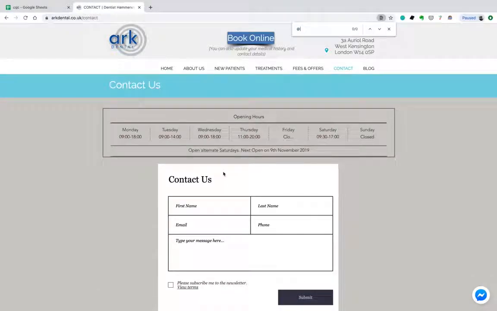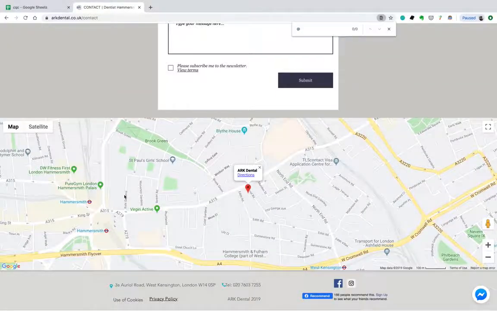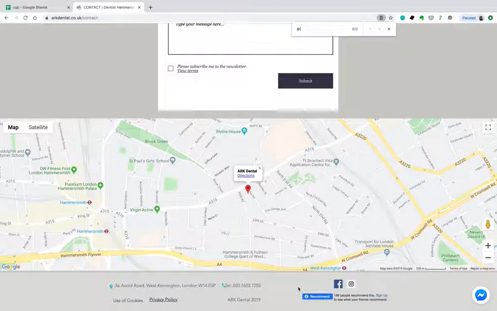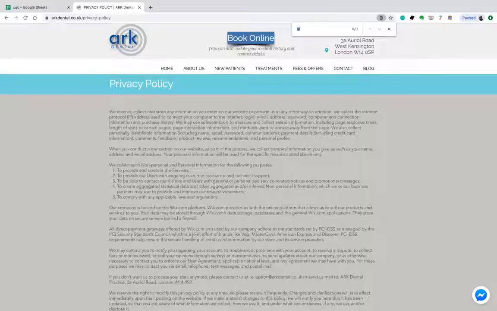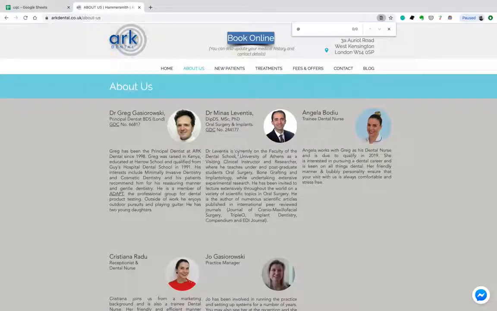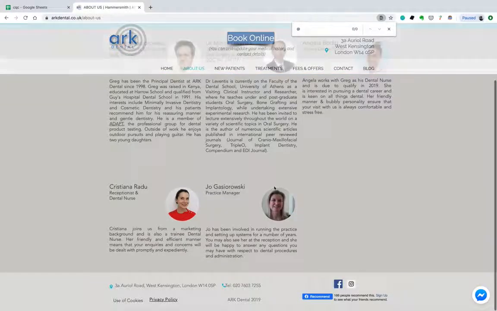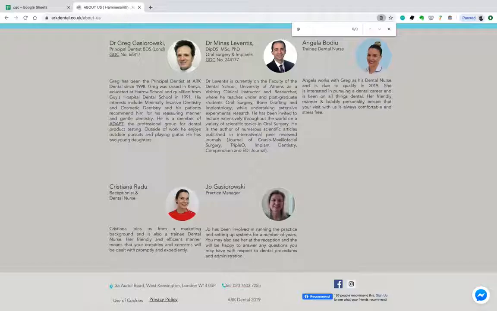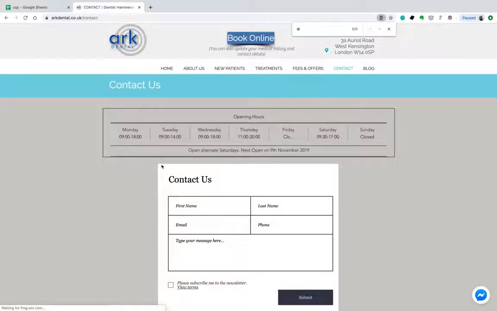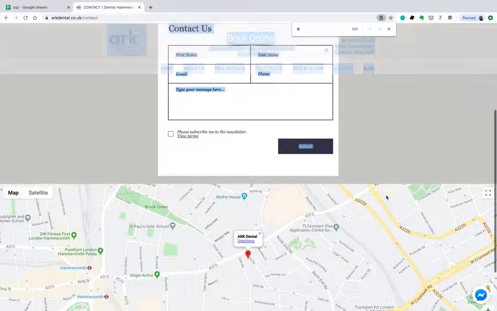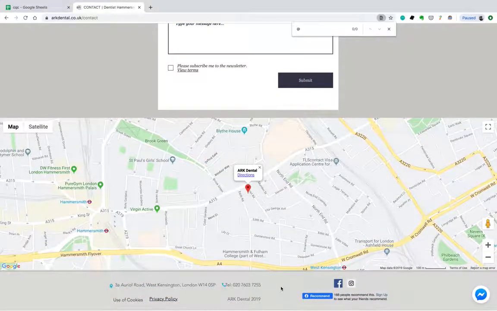I want to get the email address, which they don't provide here. So let me go on the privacy. Search. There's nothing in there. Go on the about page. I cannot find it. Okay, so I can't find it. I'll go on the contact again, opening hours. If I select everything, no, I still can't find it.